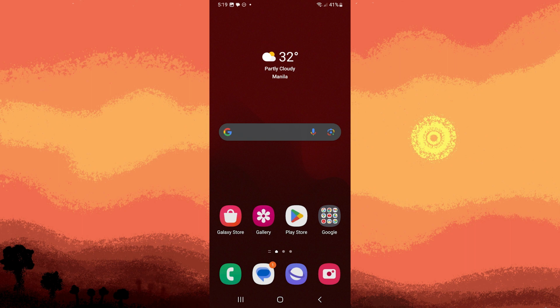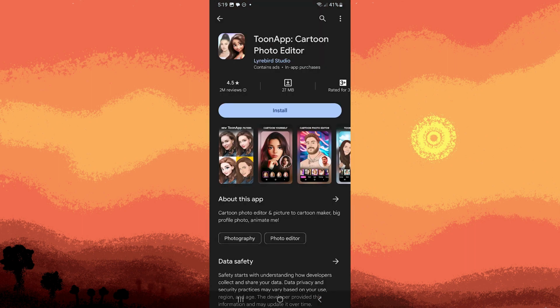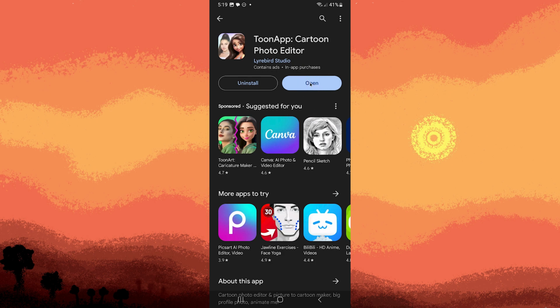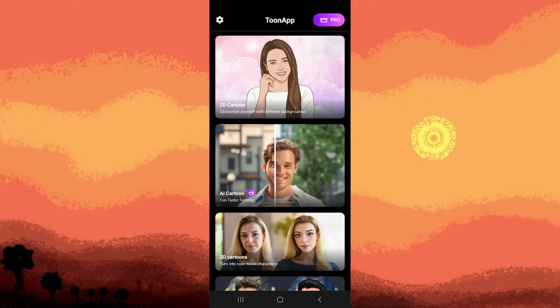Step 1. Go to Google Play Store on your Android device. Search for ToonUp and install the app. Step 2. Launch the ToonUp on your Android device. Step 3. Choose a cartoon that is free.